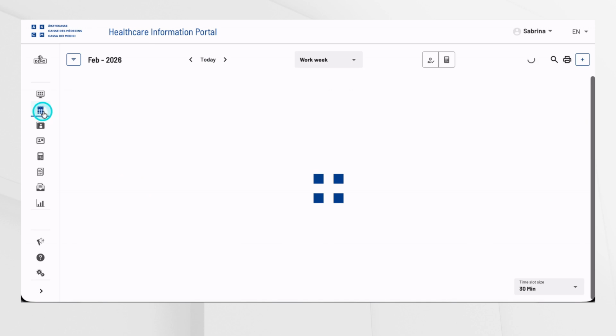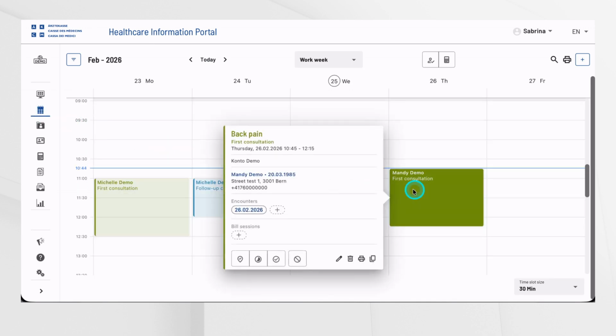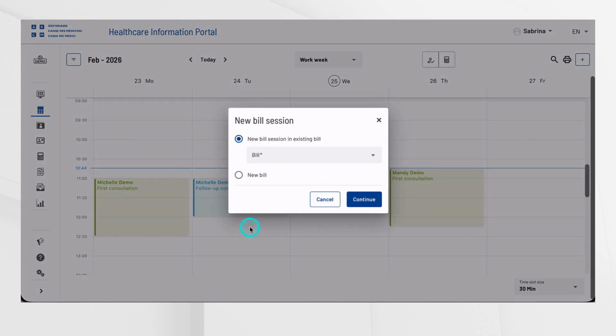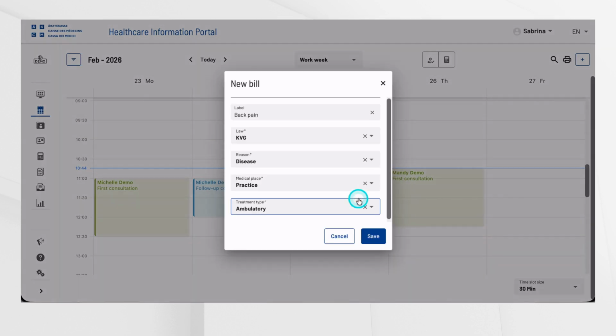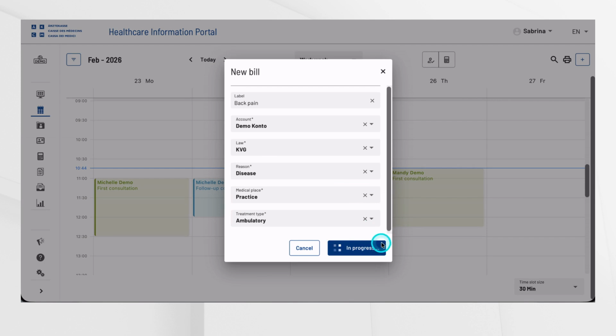In the same way, it is possible to attach the appointment to a billing session. Here, we need to create a new bill, which you can adapt according to your needs. For more details on billing, we invite you to consult the dedicated videos.